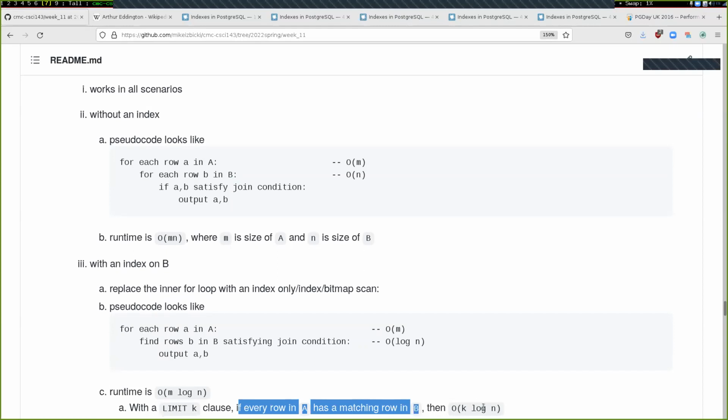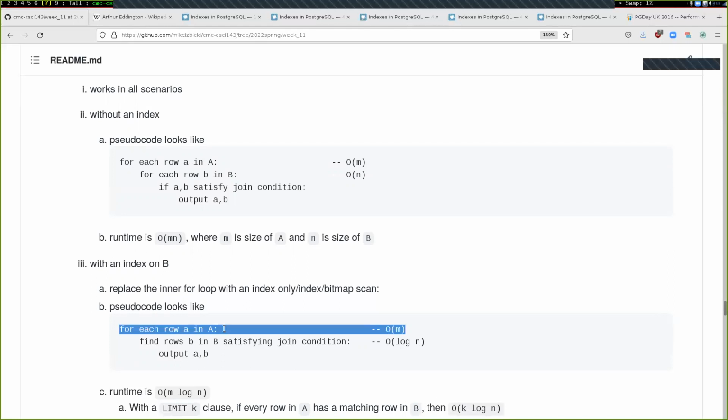And so we get this runtime. In general, anytime we have this limit k clause, we might not get exactly this runtime, but we're still going to be able to prune off this for loop right here and shrink the runtime down significantly. So this is the right way to think about the runtime. It's O of k log n.